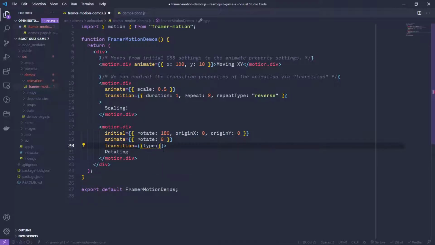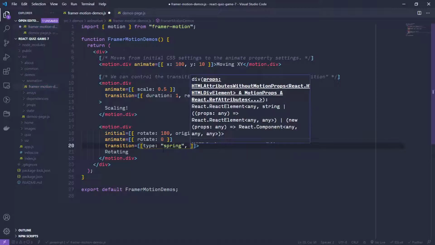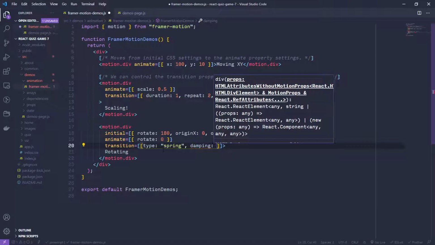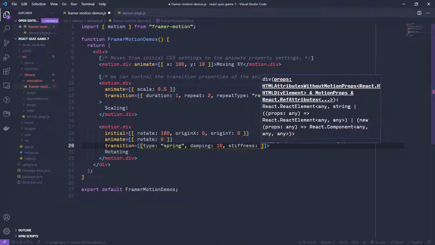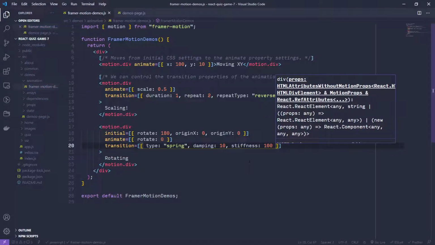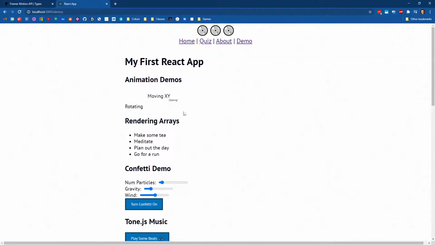I'm going to go for a type of spring here, and I'm going to say that the dampening is maybe 10, and the stiffness is maybe 100. And let's check that out. So you can see that moves much differently than the previous version we had.